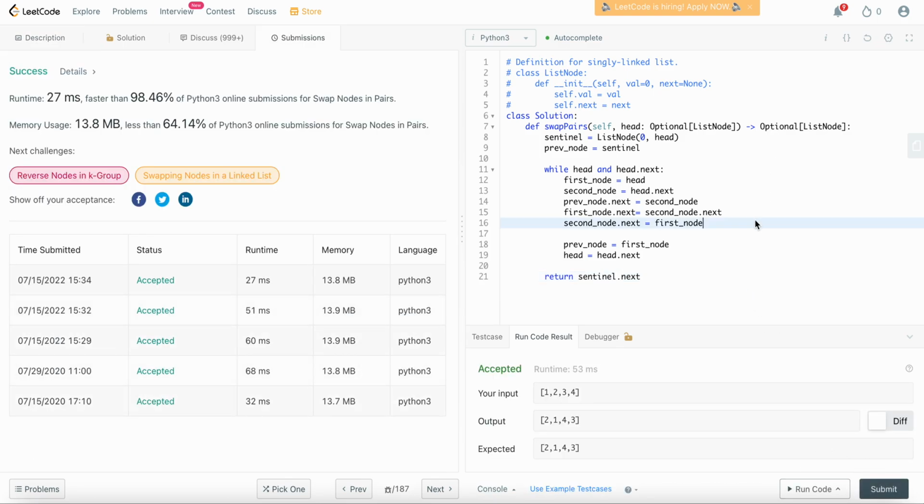Alright, faster than 98%, that's pretty good. So the runtime complexity of this would be O of n because we're looping through the linked list one time, so n equals the number of nodes in the linked list. And the space complexity would be O(1) because we're not using additional space.